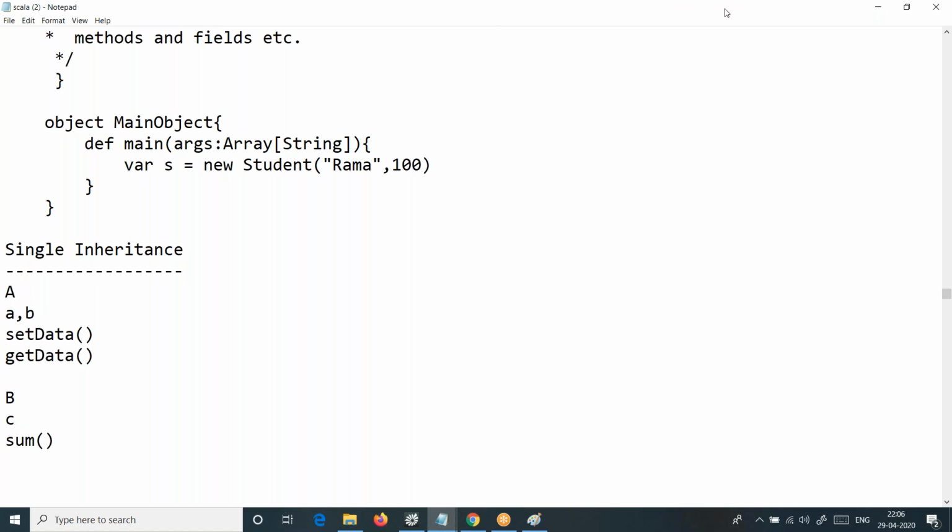So do it now, sir. Just take 2 minutes and finish it. Then we will switch to the multi-level, then hierarchical. If possible, we'll finish all the three today itself. It depends on your speed of coding.